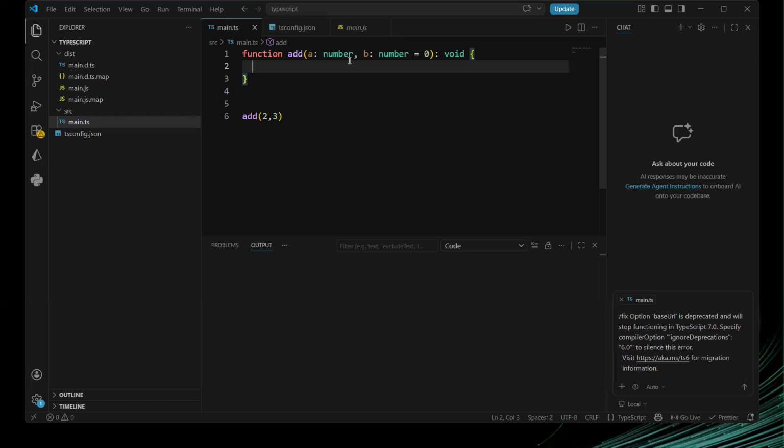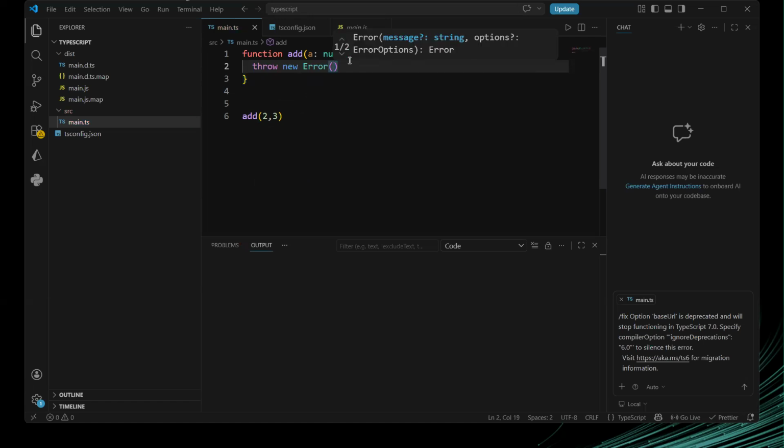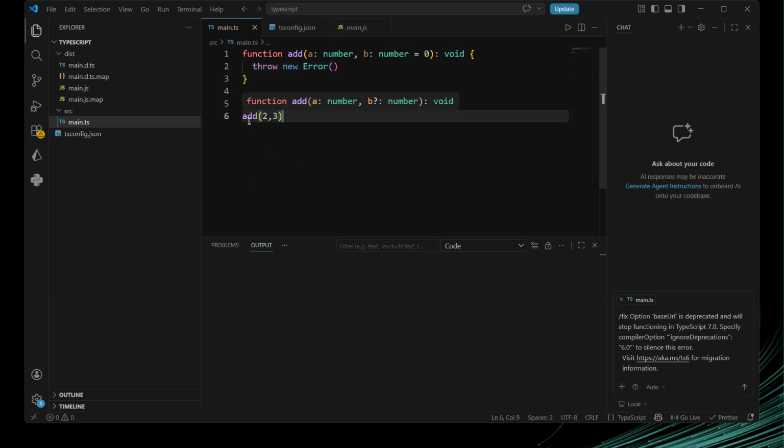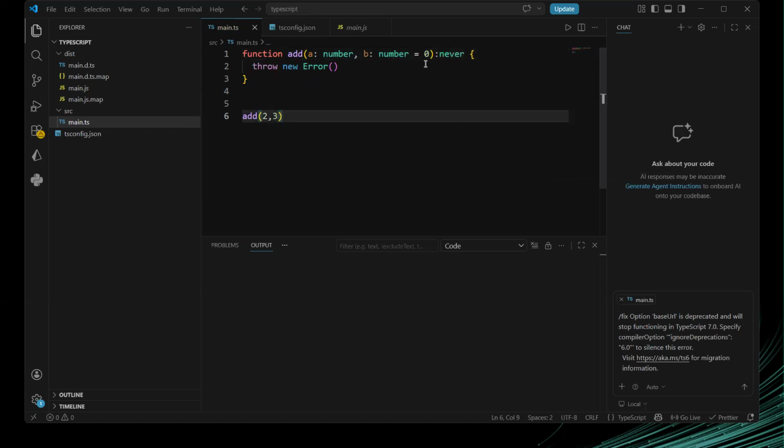But if I try to now say show new error, look at the return type. It's still void, but you can explicitly say that it never returns. So we are saying that this function never returns. It will never return anything. So in case you have a program that has a while loop and throws an error, whatever it is returning is never.